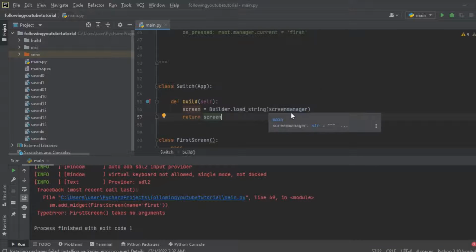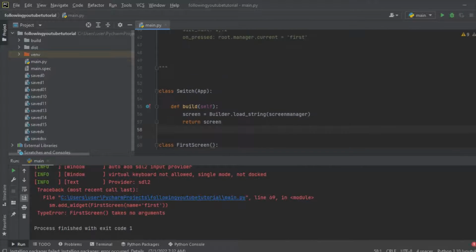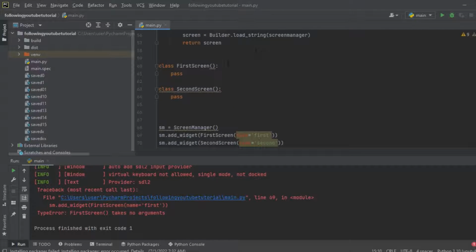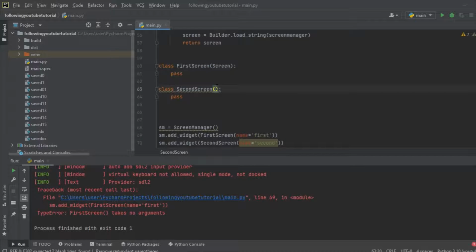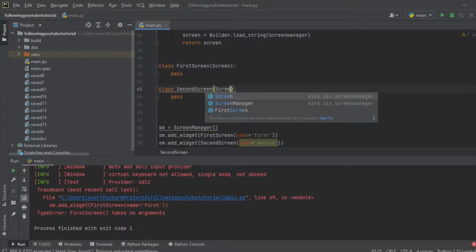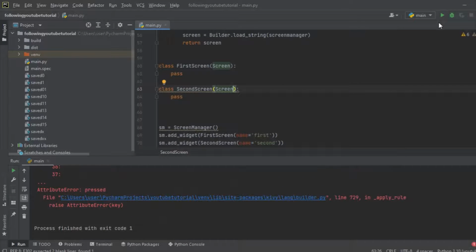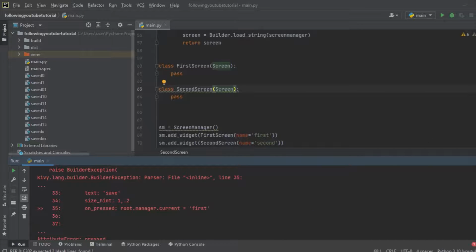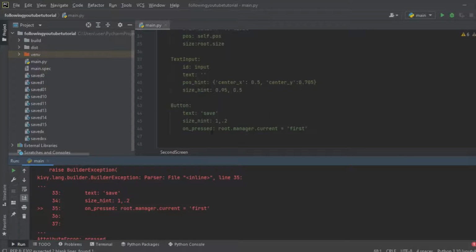First screen is still showing the error. Type error. Oh, finally, I think we forgot to write something, which is screen. No, write screen. So let's run now. It's going to work this time around. Attribute error pressed where, on press.